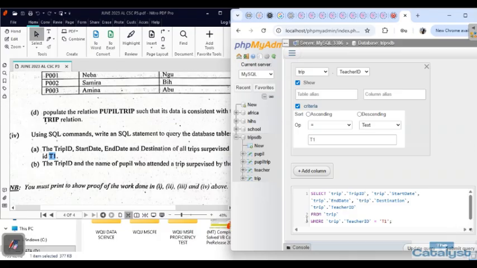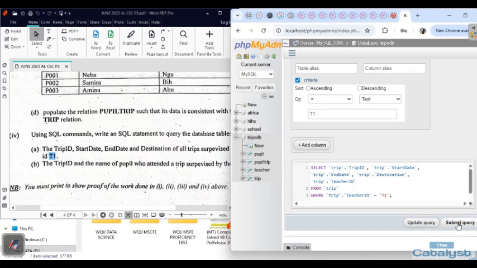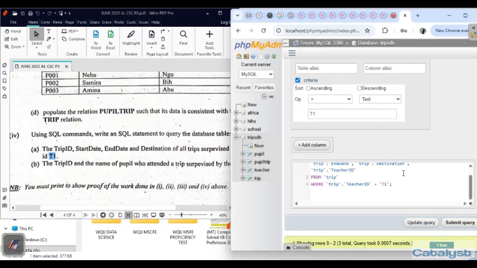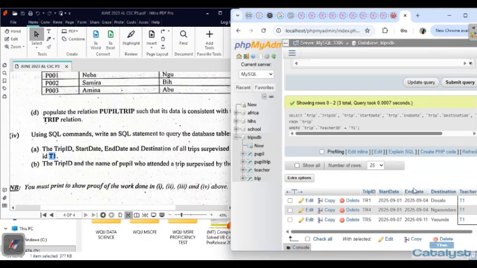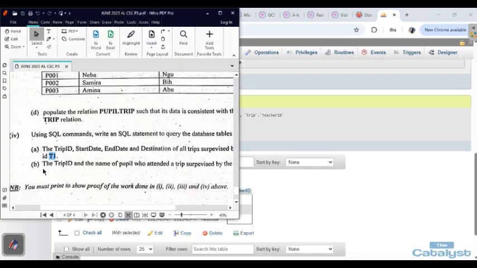What do we do next? We click on submit, and voila, it has been done. We now see our records clearly here. This is our output. We have three trips supervised by teacher T1, and this is beautiful. Now we'll answer the second part of the question, which I think is the last question.